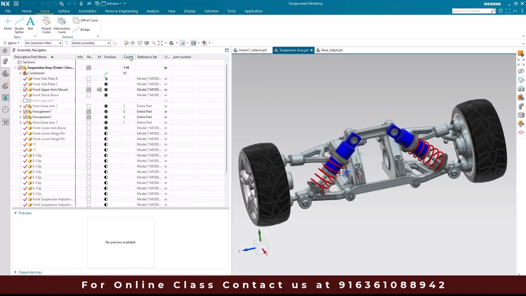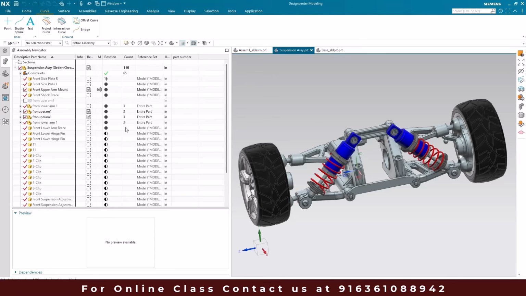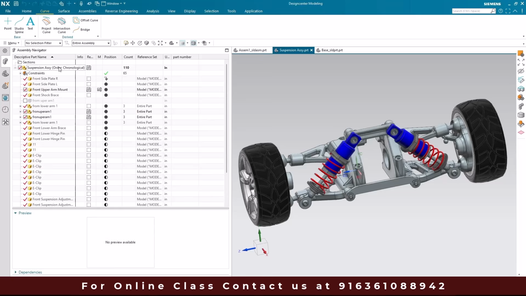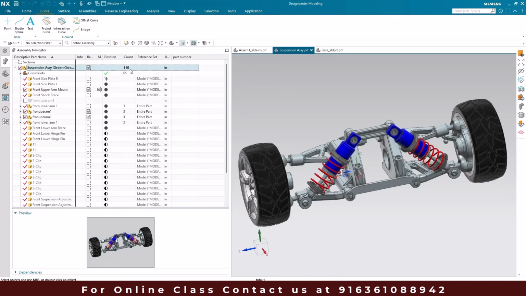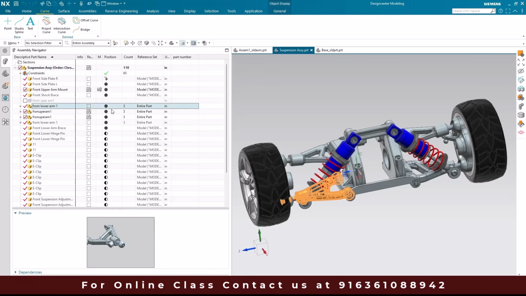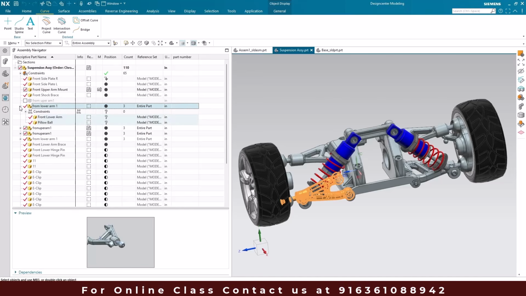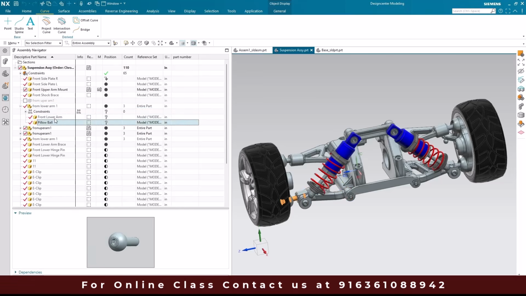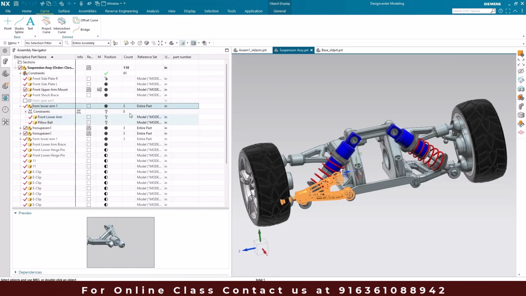The next column is count. It is going to show the number of components that are available in the particular assembly. So in this suspension assembly, we have 110 components, and particularly in this assembly we have 3 components. So this is first, second, and this is going to be our third component.